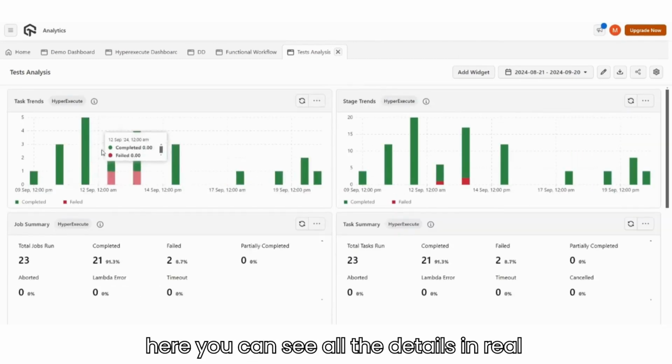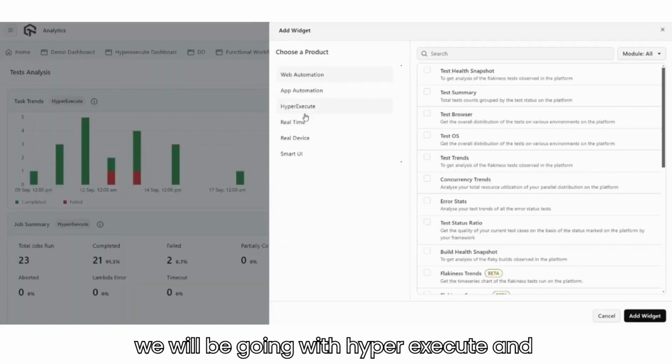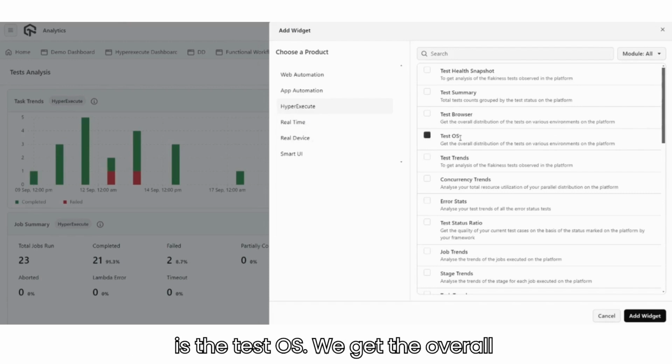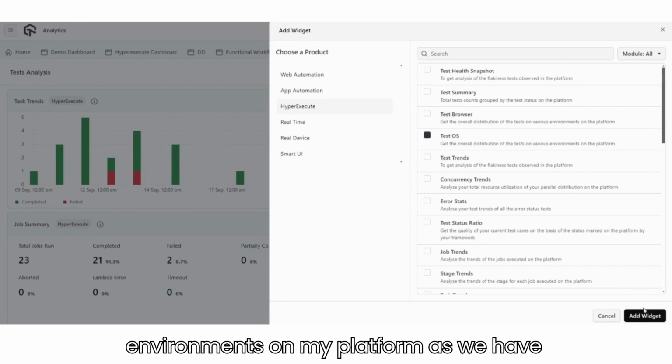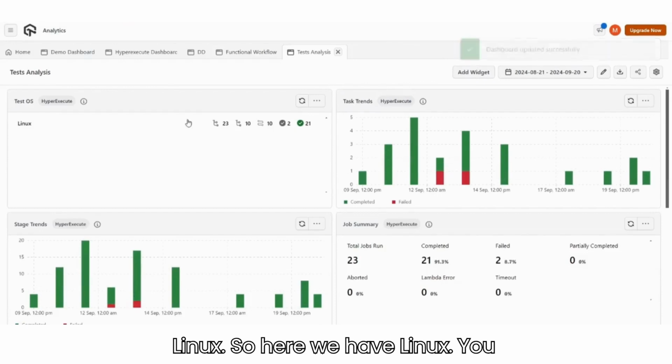You can see all the details in real time. So we can add a new widget. We'll go with HyperExecute, and we'll choose any random one. This is the test OS. We get the overall distribution of tests on various environments on the platform. As we have worked with Linux only, it will be Linux. So here we have Linux.